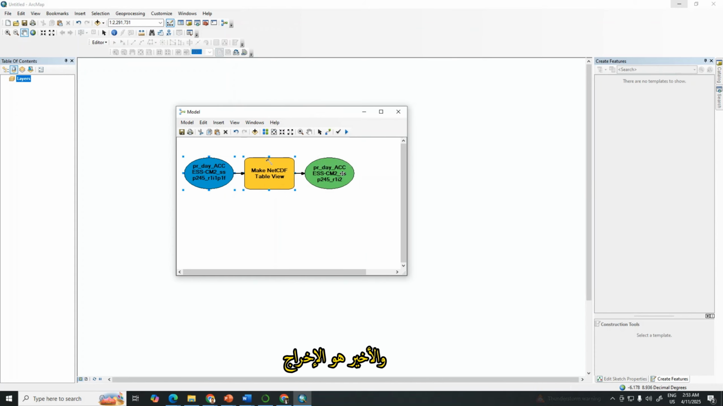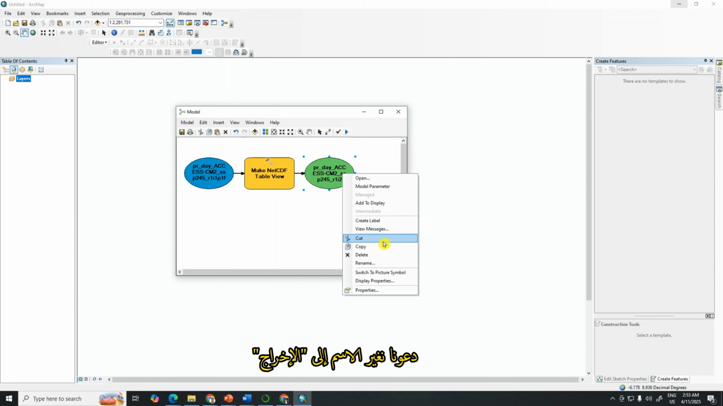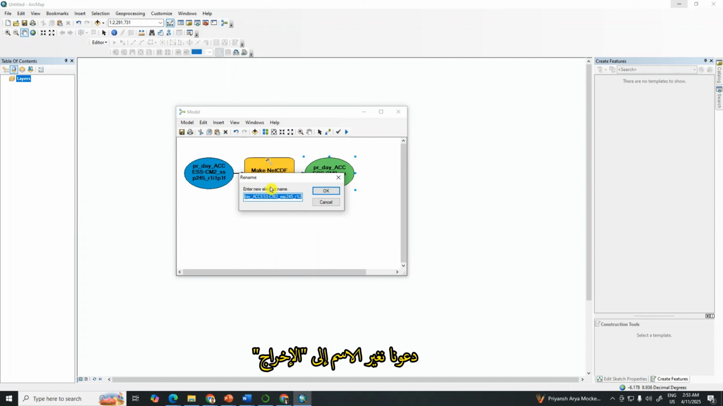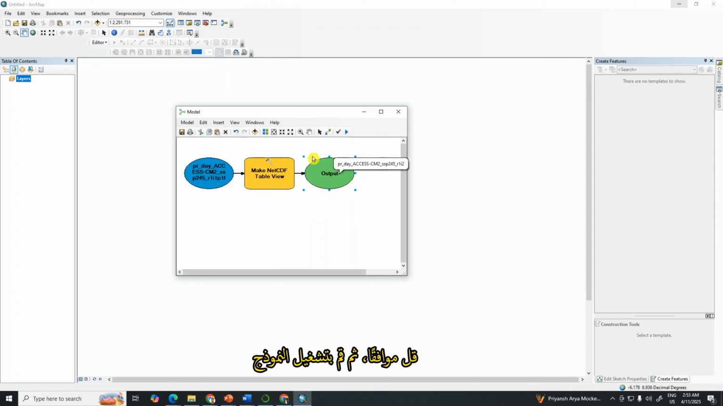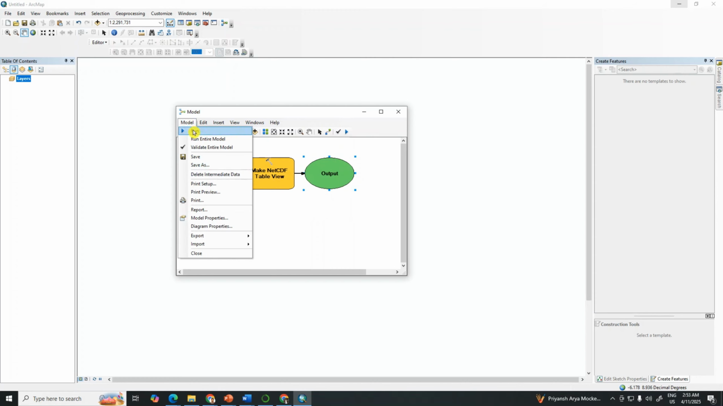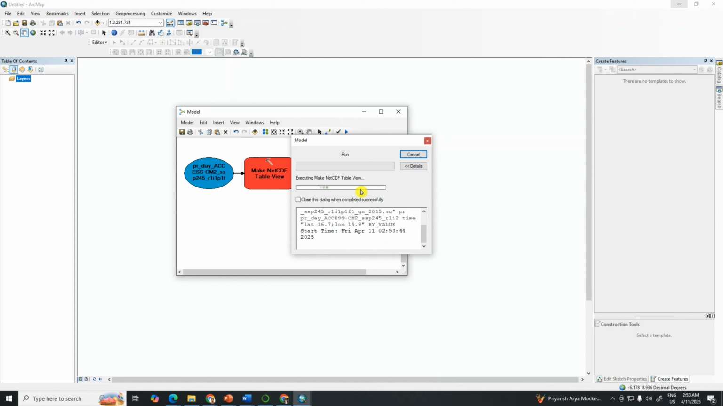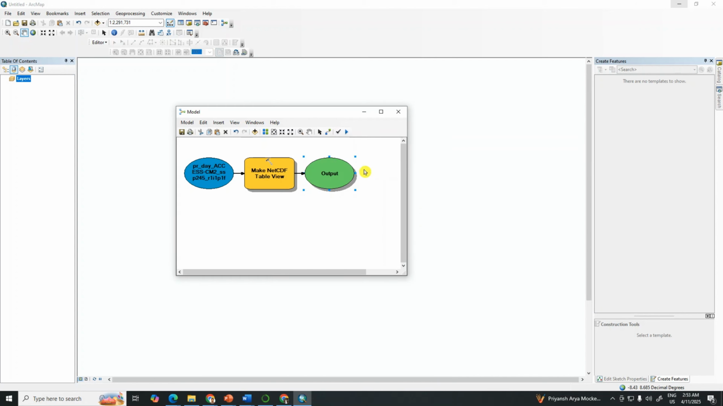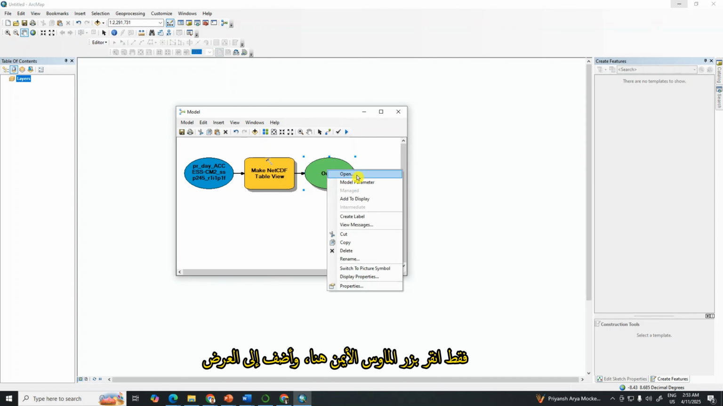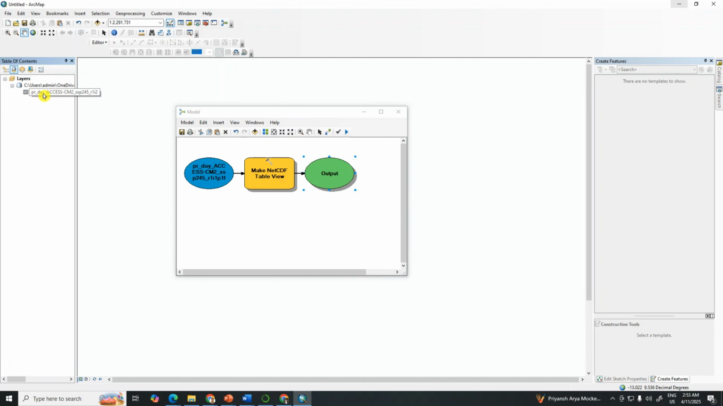The last one is the output. Let's change the name to output. Say OK and run the model. It is processing. Yes, it's done successfully. Just right click here and add to display. Now it's added. Change the name to, let's say, R1. Okay.